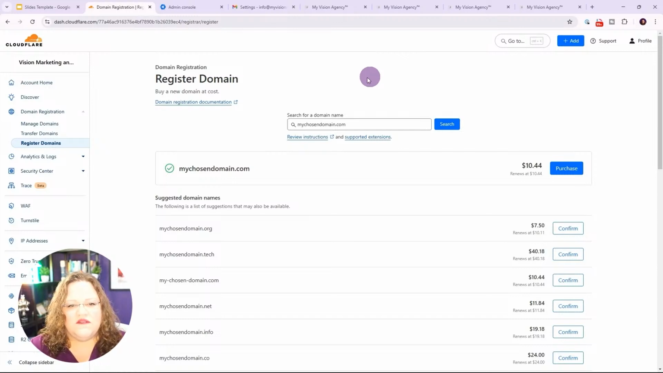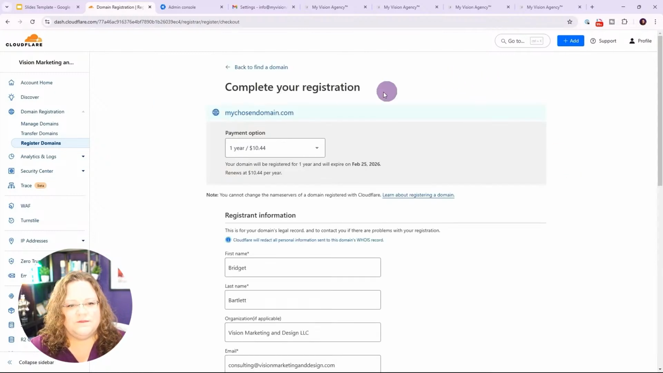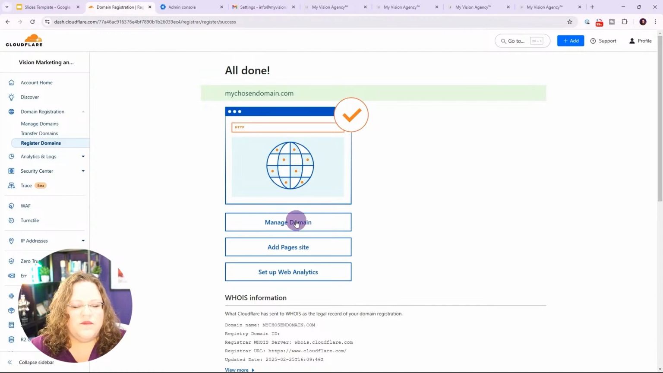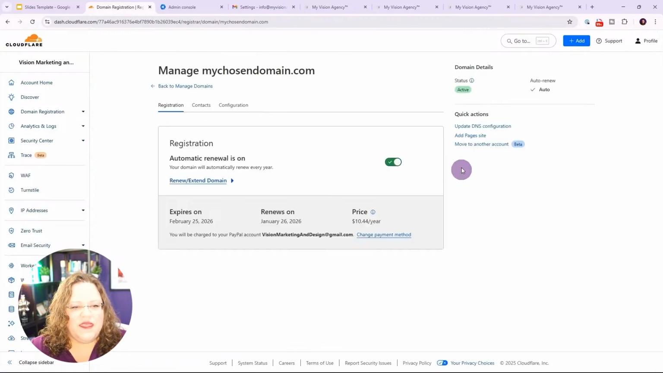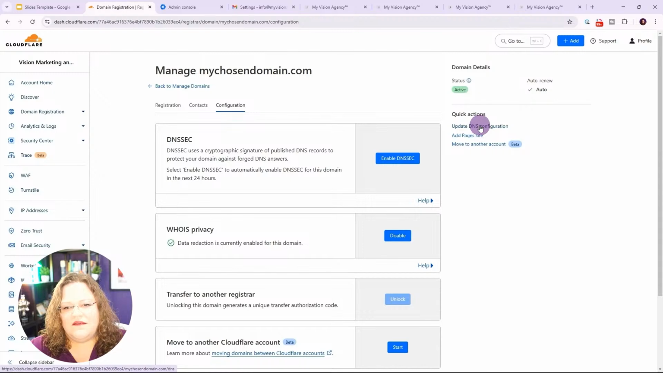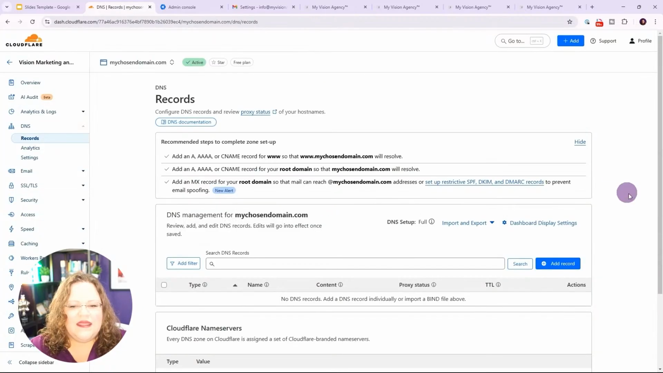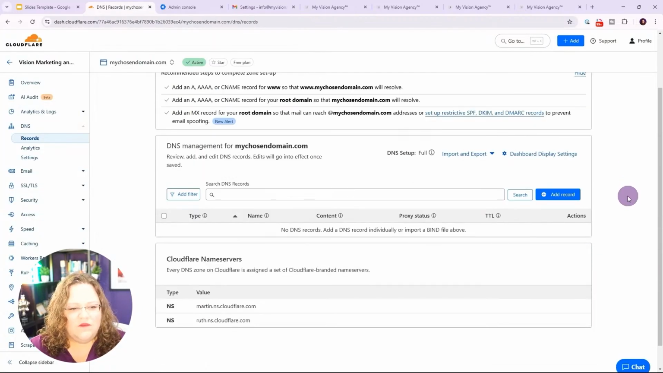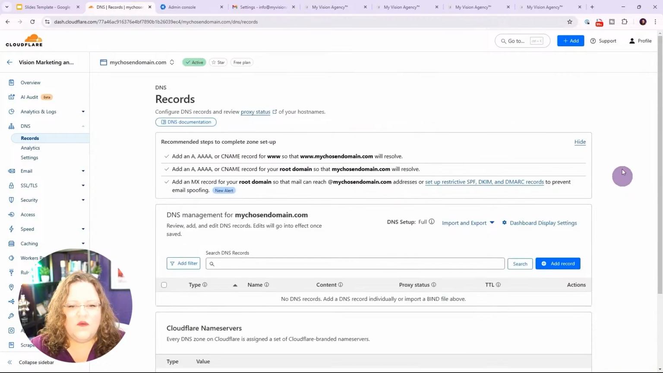So we're purchasing our domain on Cloudflare. I went up here in my account, clicked add. We're choosing a new domain. I searched this domain name here that I just showed you, mychosendomain.com, and it is available. So let's purchase it. Okay, so now we've purchased our domain. I'm going to click here to manage the domain, and let's go to update DNS configuration. And now you'll see that we have a brand new domain with no records added here. So we are good to go.